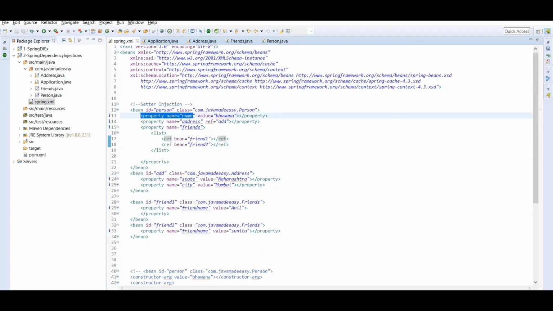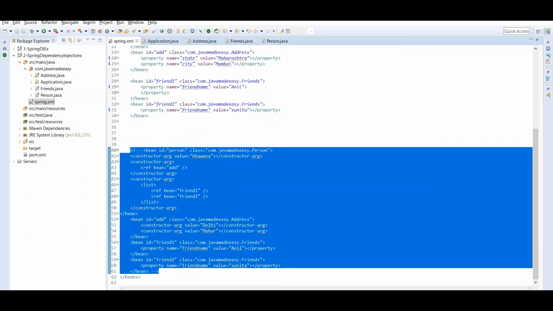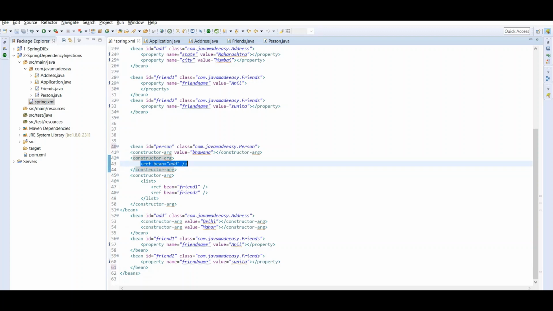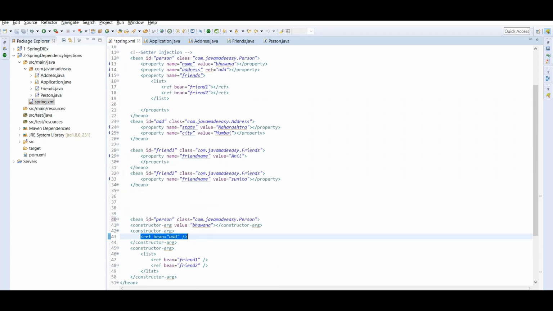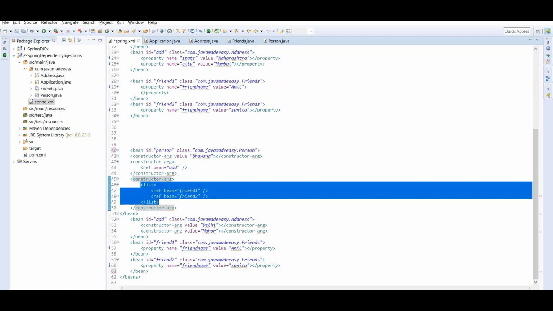When I was using a property, the property name, and in the property we have to provide here the reference. And if I'm going to use the constructor, in the constructor we were using the ref bean tag instead of the ref tag, and for the constructor we use the constructor argument, and here we are using the property. For the collection we are also using the list and the reference bean inside the property tag. Here inside the constructor argument tag, we are using the list and this one.